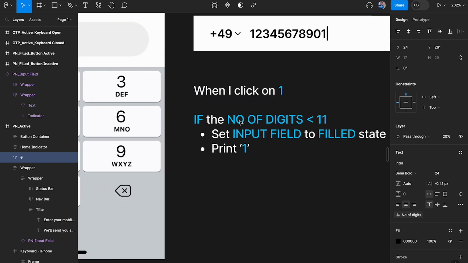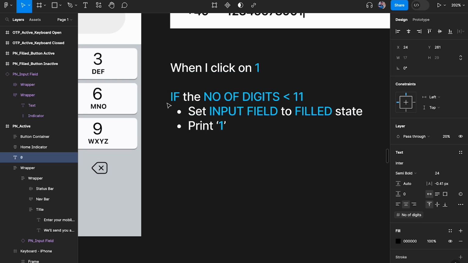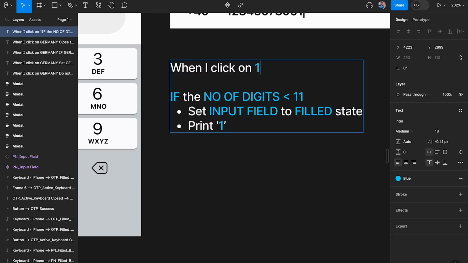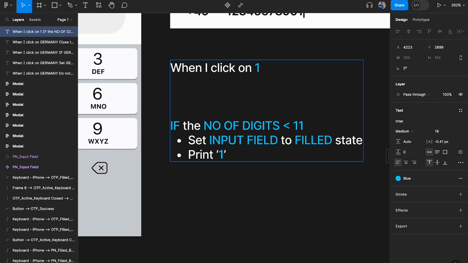So we'll come over here and say, when I click on 1, if the number of digits is less than 11, then do this. But I also want to say, when I click on 1, okay, the conditional is one of the actions, okay?